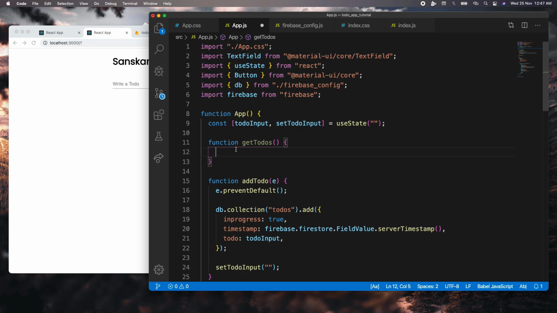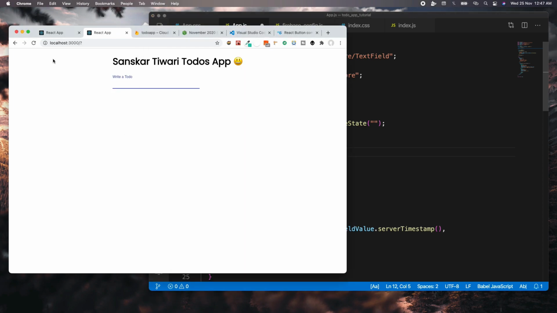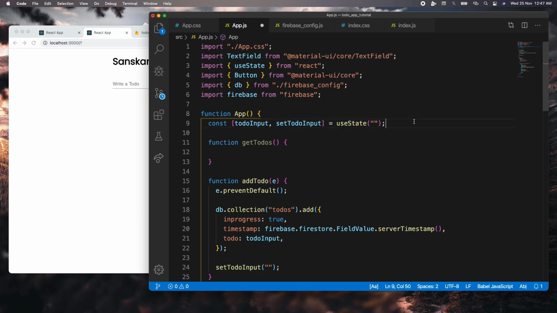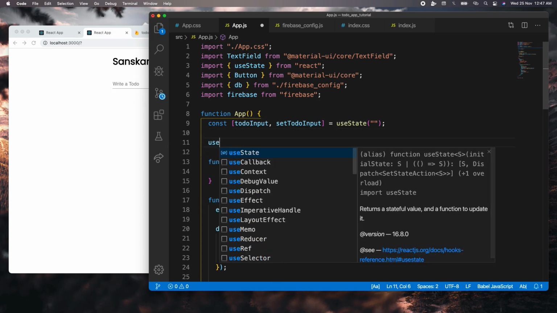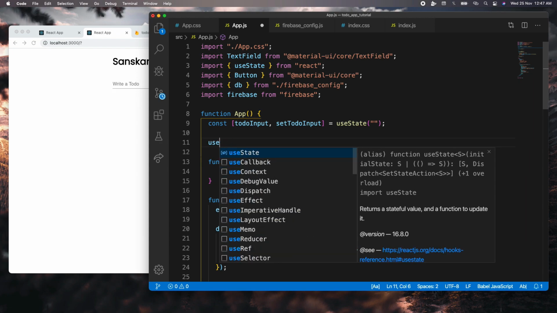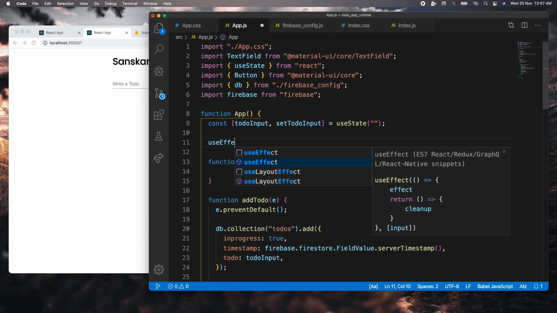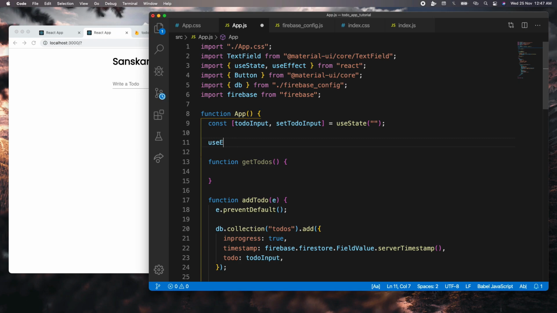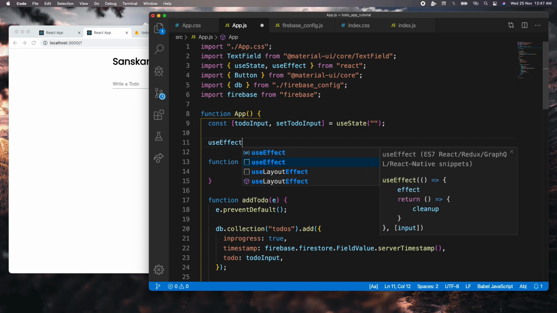Well, before we discuss how we are going to get the to-dos, first let's understand where and when we should get the to-dos. So we are going to get the to-dos when we start this application for the very first time, right? So for that, you can use state. Okay, sorry, useEffect, my bad. First import that, then you can use the basic structure of it.